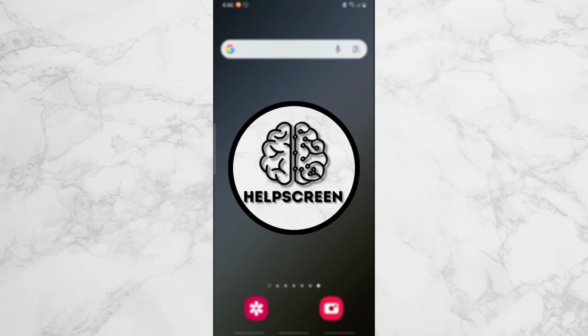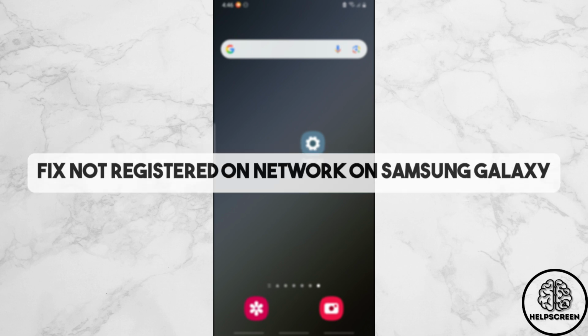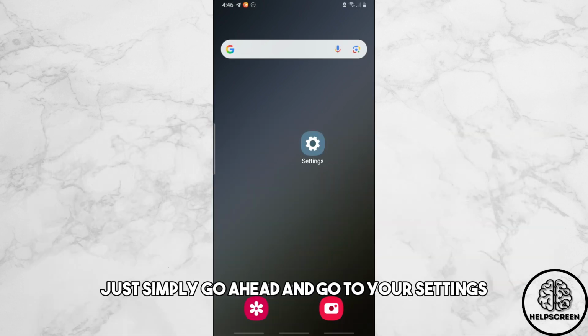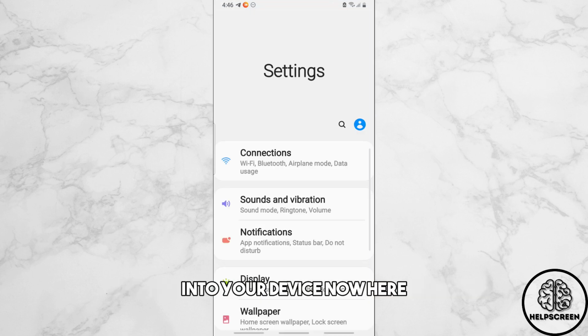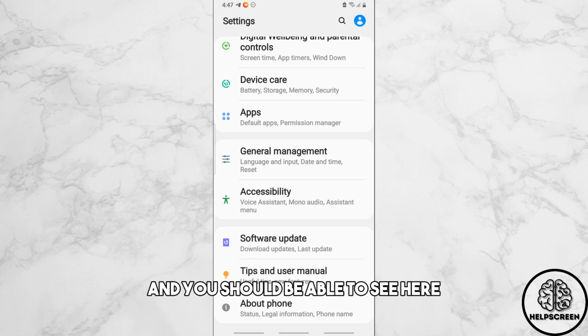Welcome to Home Screen. And if you want to fix not registered on network on your Samsung, first thing is just simply go ahead and go to your settings into your device. Now here, just simply scroll down to the bottom and you should be able to see here General Management.